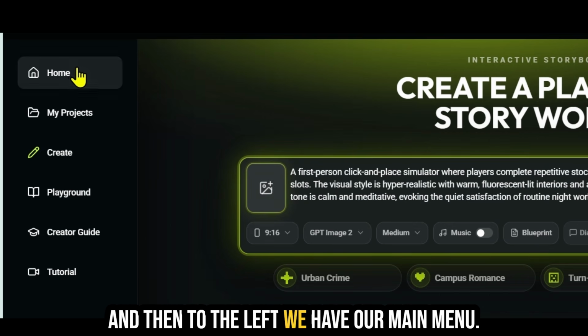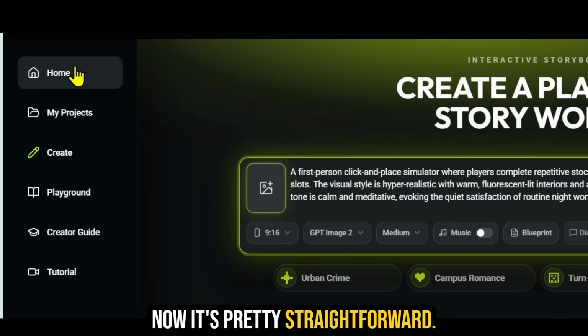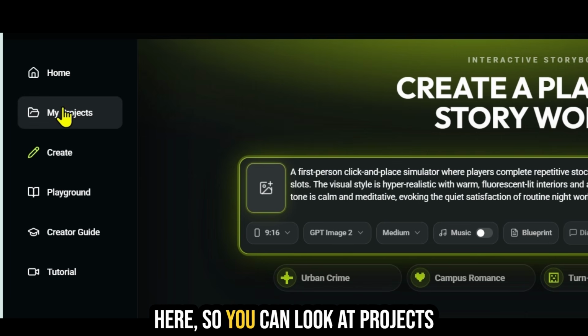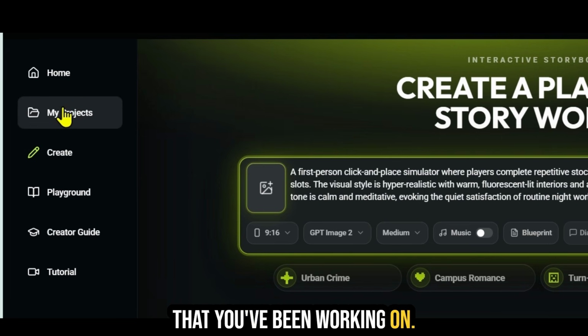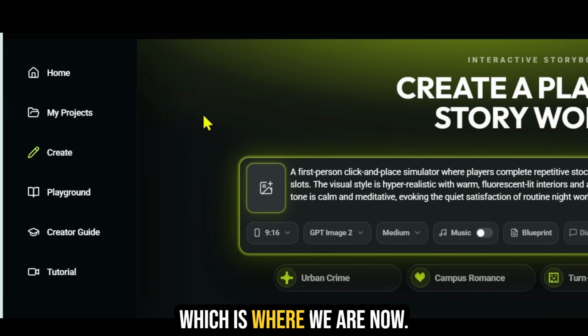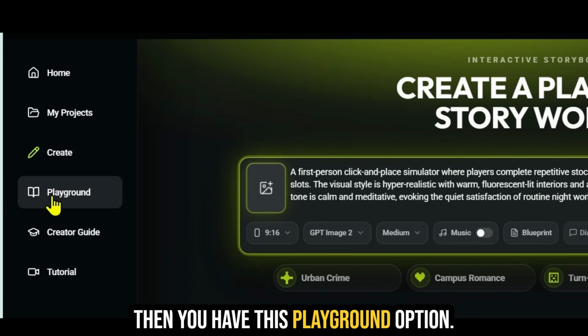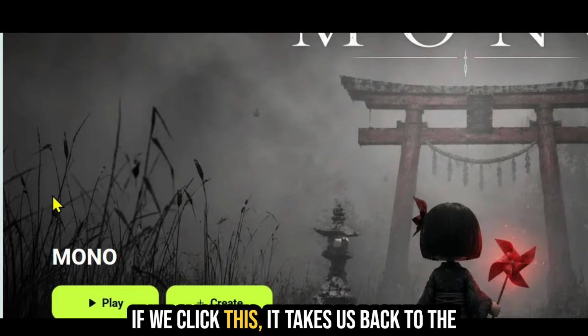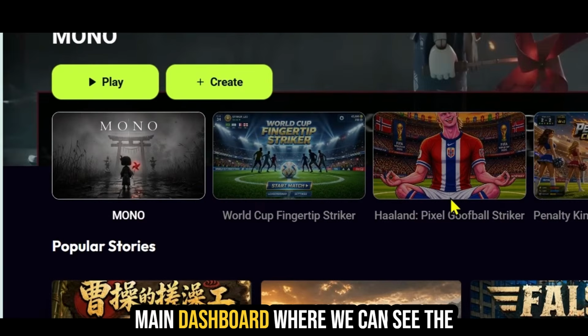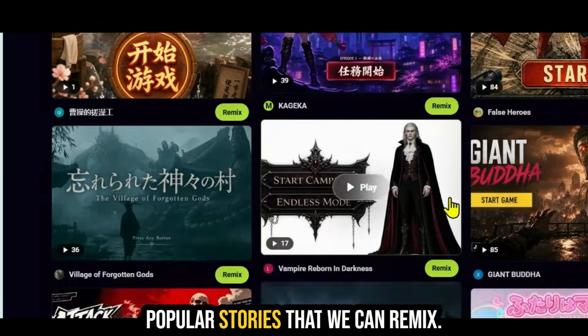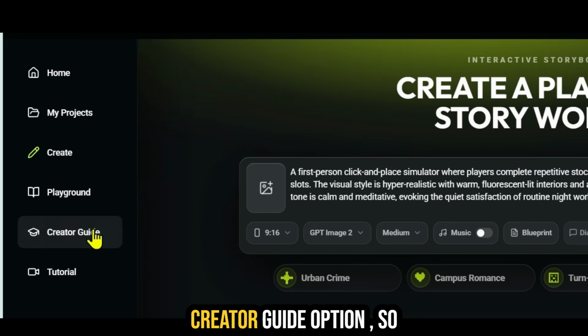And then to the left, we have our main menu. Now it's pretty straightforward. You have your project section here, so you can look at projects that you've been working on. You have the create option selected, which is where we are now. Then you have this playground option. If we click this, it takes us back to the main dashboard where we can see the popular stories that we can remix. And then we have this creator guide option.